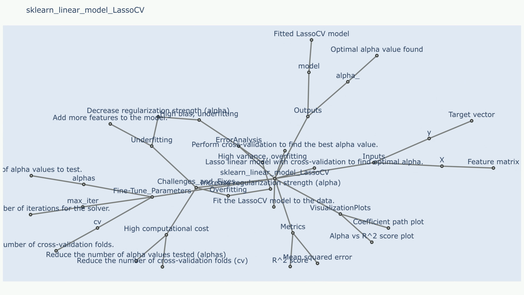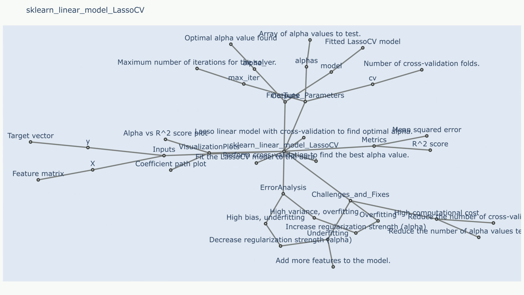Uncertainty methods. Cross-validation, using cross-validation to estimate the uncertainty in the model's predictions. Bootstrapping, resampling the training data multiple times and fitting the model to each resampled dataset to estimate the uncertainty in the model's parameters. Challenges and fixes.